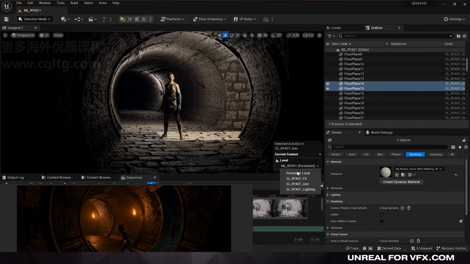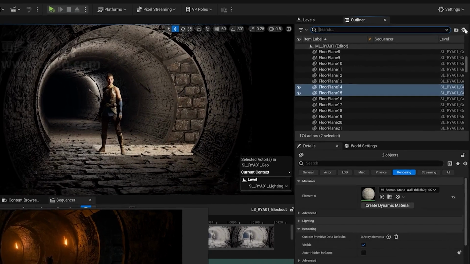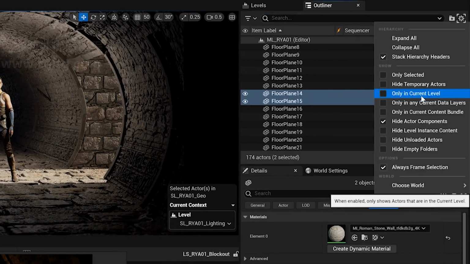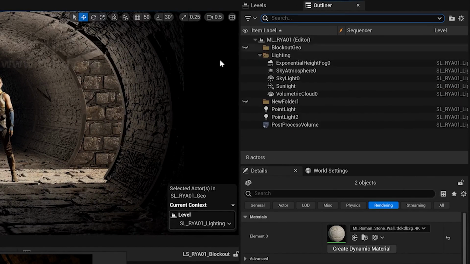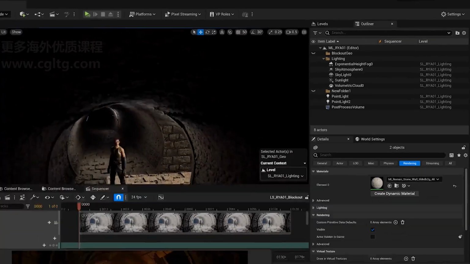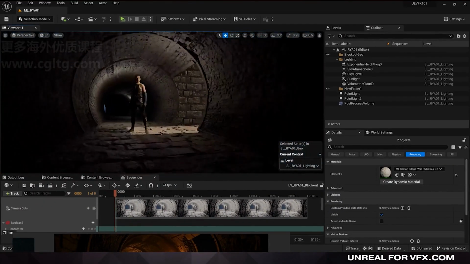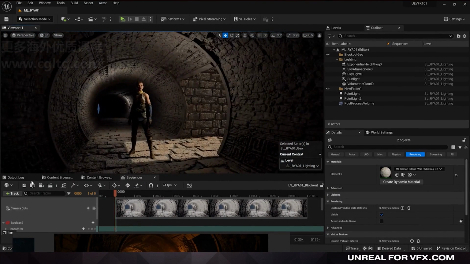For now, I'm going to switch from my master level over to the Raya 01 lighting level. And one thing that you can do, if you press this gear icon on the top right, you can select only in current level, and this will only show you the actors that are in that level, which is one of my favorite reasons to use levels in this way. So we had these lights outside so we could preview things in our asset zoo over there, but we really don't have a need for it anymore.